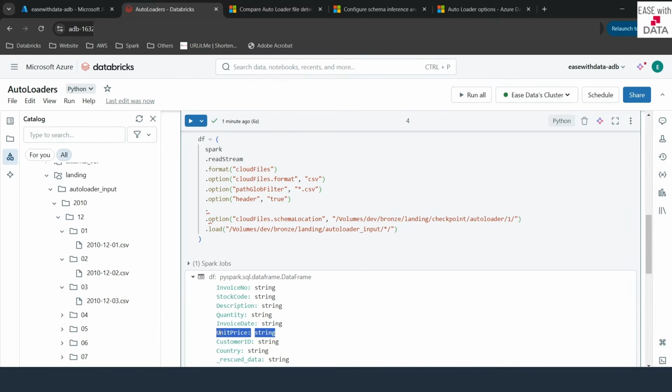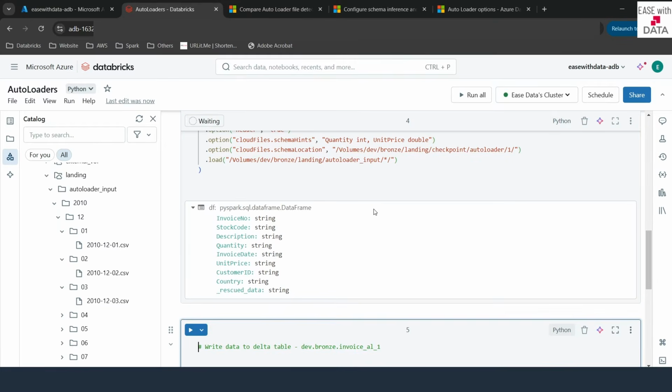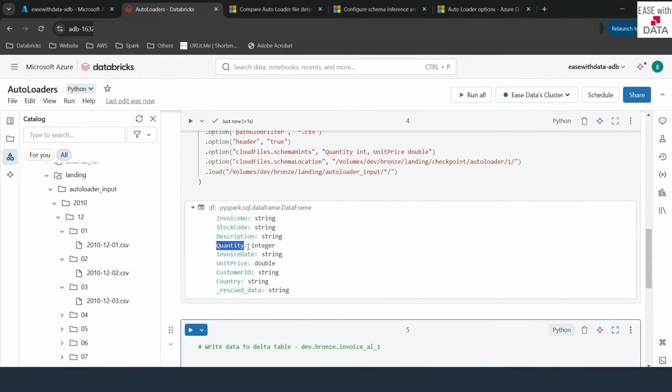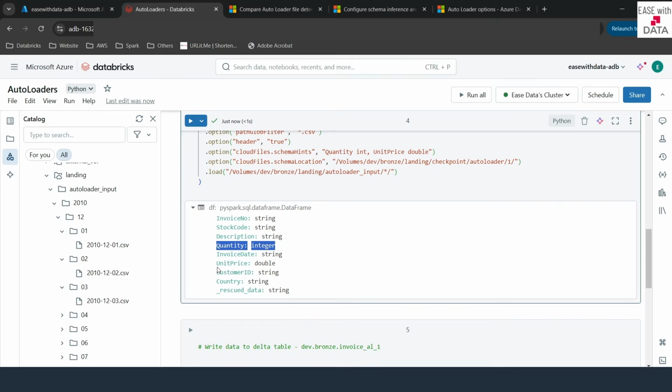So we need to only specify the schema for unit price and quantity, right? So let me just go ahead and add that option. I'll write cloudFiles.schemaHints, and we are going to use both the columns. I'll copy quantity from here and write integer, and I'll put a comma, and we need unit price to be double. So I'll copy it, paste it here, and type double. Okay, so let me go ahead and rerun this. Now you can see it has changed the quantity to integer and the unit price to double.